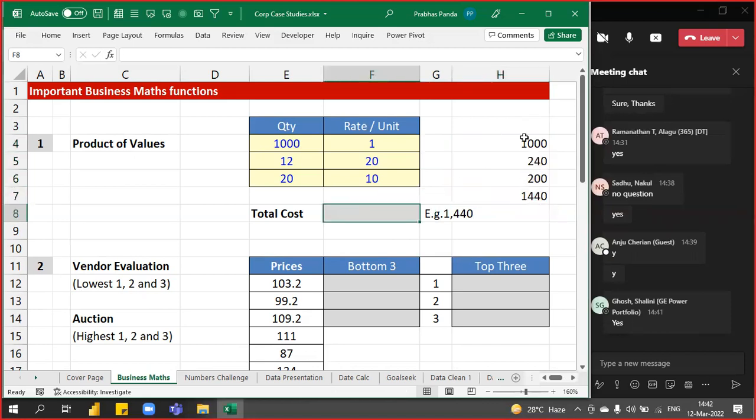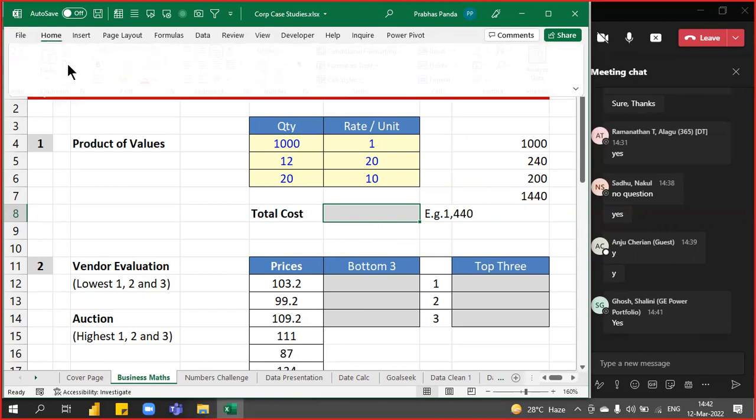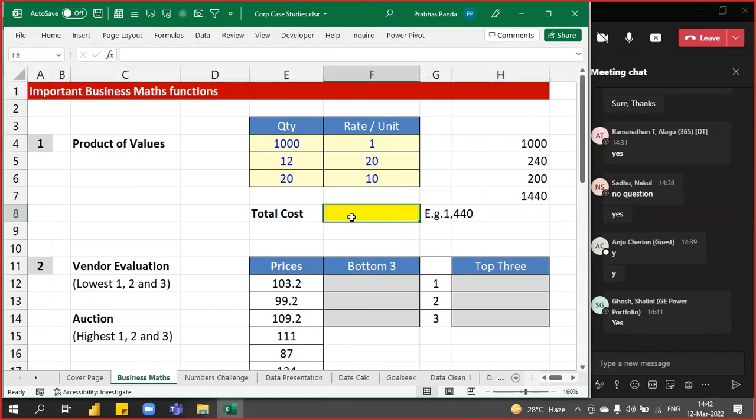Now, how to answer in a better way? I'll take you through. Just 1 minute, watch my screen. So here you can notice I have a cell called total cost. I'll go for a simple formula called SUMPRODUCT. SUMPRODUCT. How to write a formula quickly?